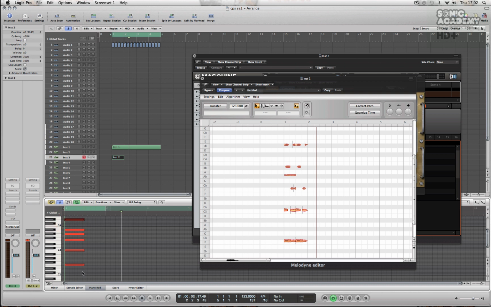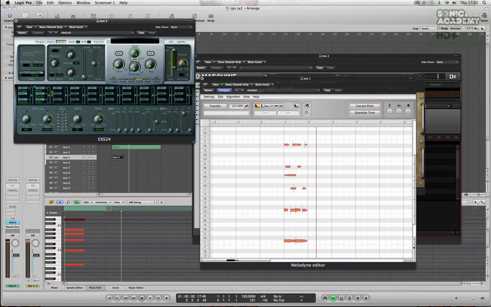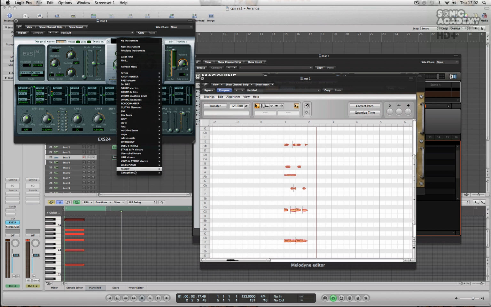So those 6 notes make up the basis of what that original pad sound was. So then what I'll do is I'll just chuck in a simple plugin like the EXS24, because I know it has some very simple rich pad sounds. I'm just going to go to the factory setting.